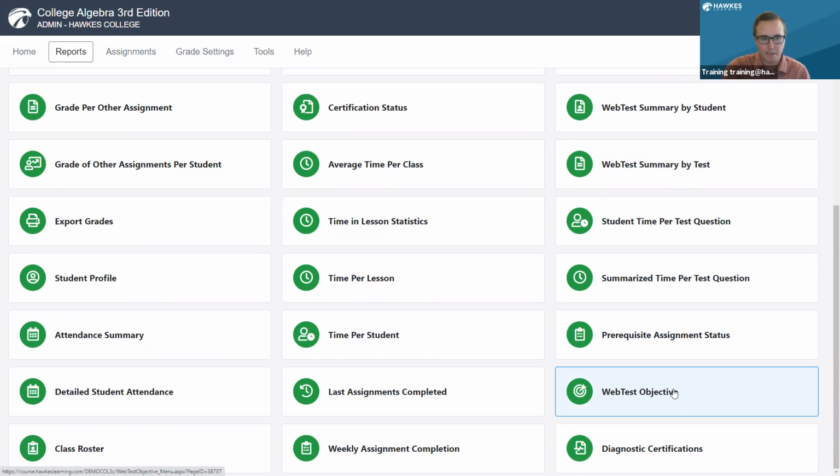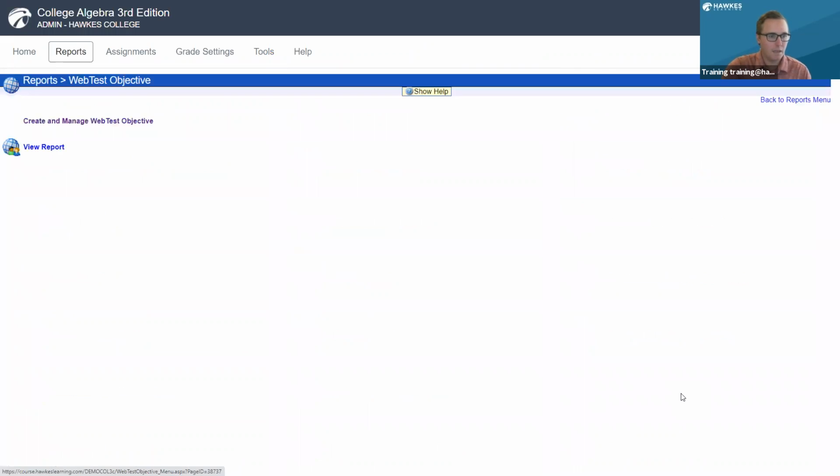I also like to highlight in here, this is where you can begin to create and manage web test objectives. So essentially, you can create an objective if you wanted to cover maybe adding fractions, for example. And then if you associate it to each individual web test or final exam or quiz, you can run a report that's going to show you if the students have either completed and met that objective, or if they did not meet that objective.